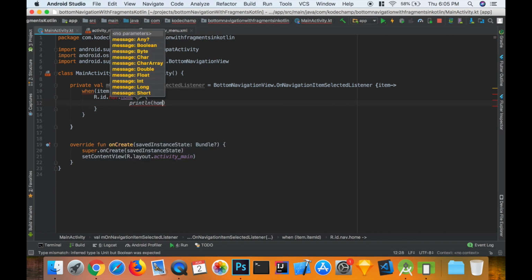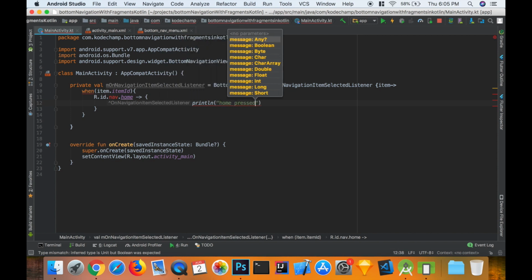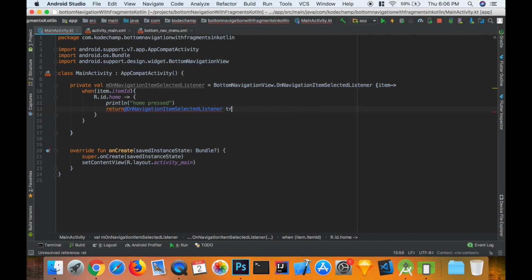When statements are used in place of if statements when there are more than two conditions. We're going to identify the items by the IDs that we specified in our menu resource file. If the item is clicked, the on navigation selected listener returns true and our print line statement is executed. We will just do the same thing for the other items, and if nothing is selected, we will return false.